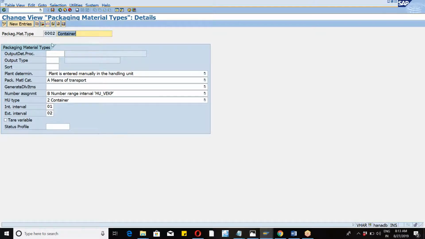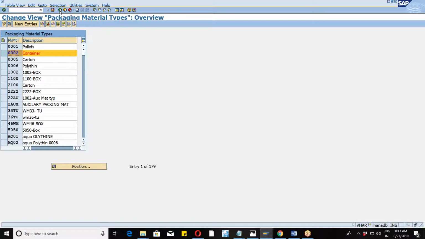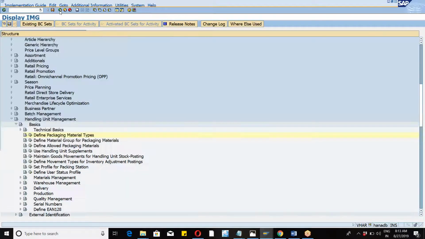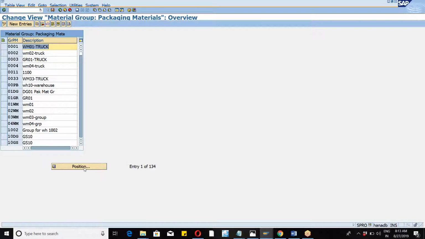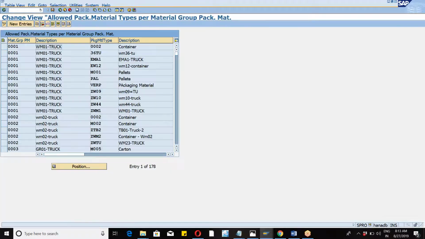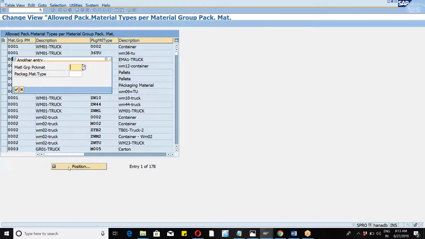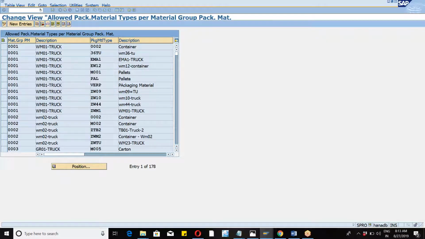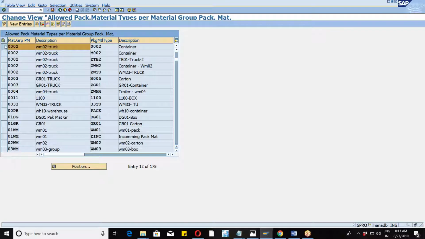So this is the packaging material type. If you want to create your own packaging material type, you can make use of it, guys. As of now, I'll make use of the standard one, which is 0002. Let me see, this 0002 is there, and the 0002 group is also there, because it's the same configuration we have done before. So I'm just using this one, 0002 to 0002. Fine then.